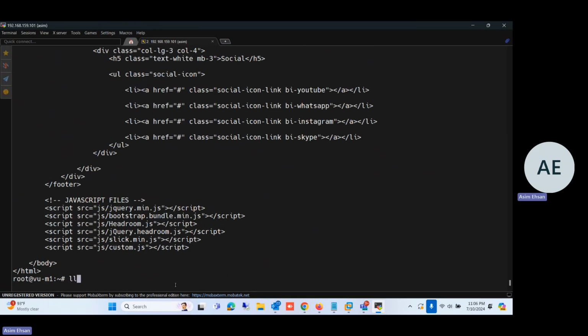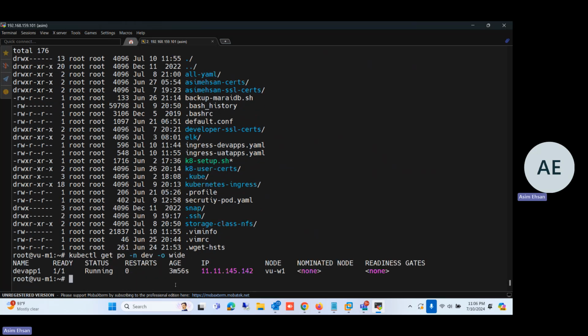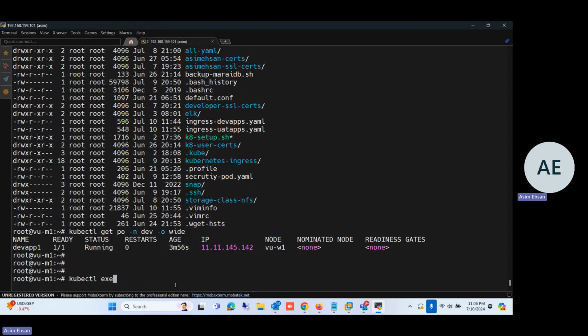So now I have to create a service in front of this pod. So kubectl expose pod dev app one and in the dev namespace port 80. I am not defining the type. I'm not defining the target port. By default, if you are not defining the target port, it is same like the port. I mean, source port and target port will be 80. And if you want to make different, then you can make a different target port. And type is by default cluster IP.